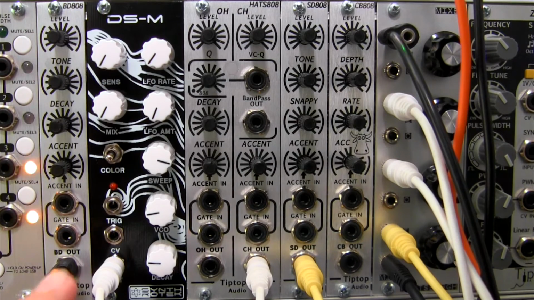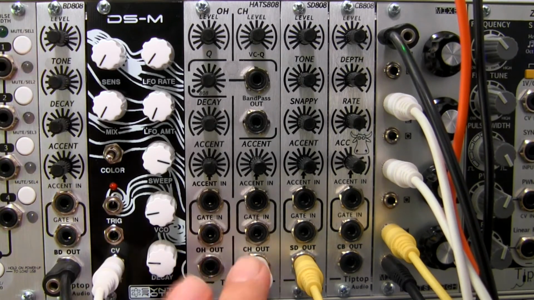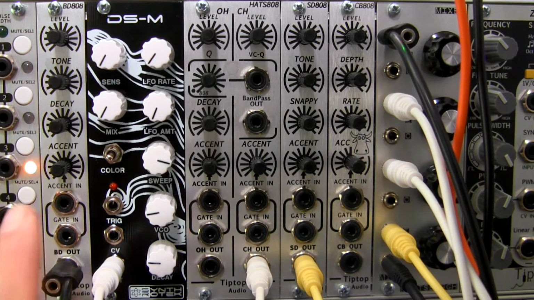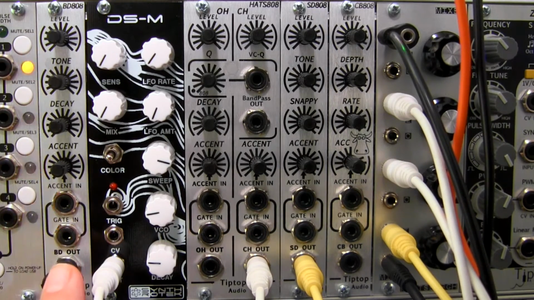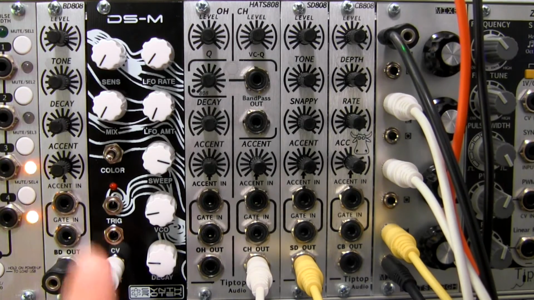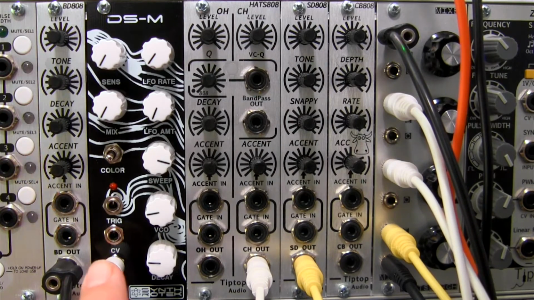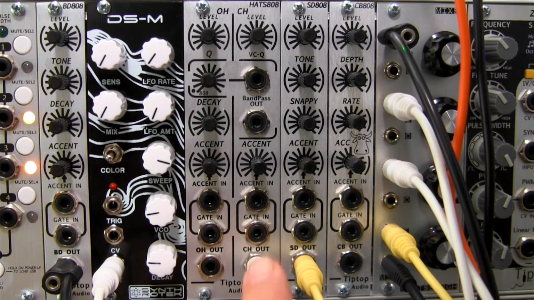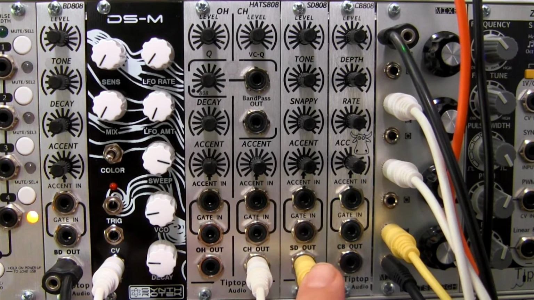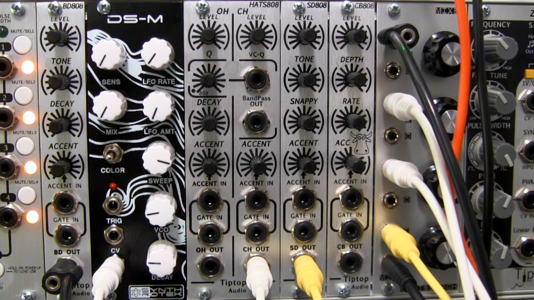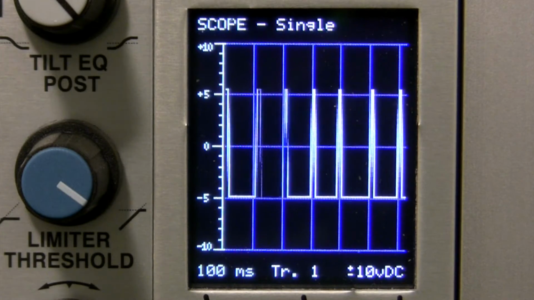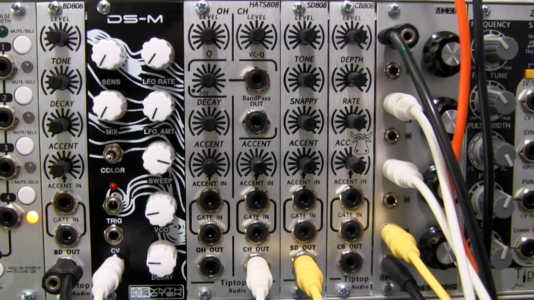Just to go through them, I already have the outputs patched up to save time. I have the output of the BD808 by Tip Top Audio, the DSM drum module by Synths, and then we're going to be using the Hats 808 by Tip Top as well, and the snare drum 808 as well. So what I thought we would do is feed the same trigger that we see at our scope out to each one of these drums and take a listen to what's actually happening.